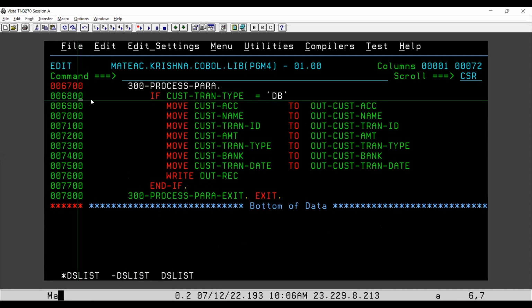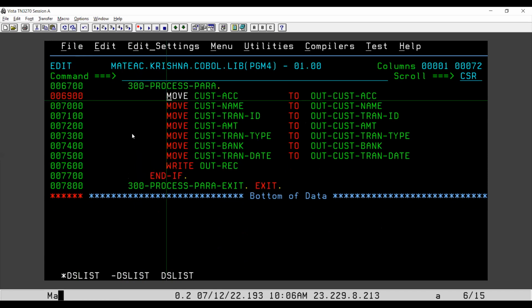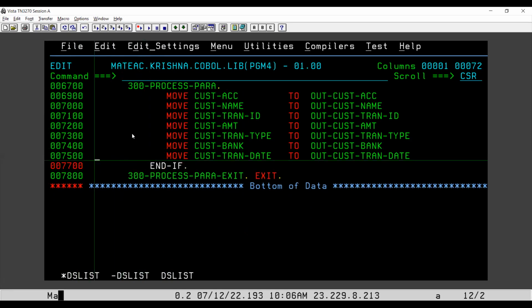To insert all the records, I will remove this condition. Simply I will insert all of this. So for inserting, we have to write an insert statement. Before inserting, I have to move the values from the file, where these are the input file variables, to these output variables.